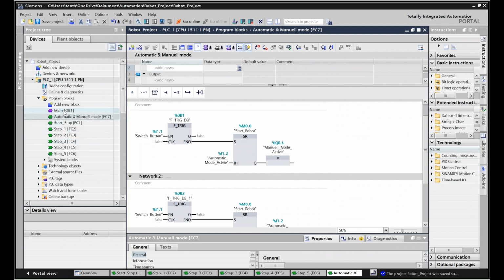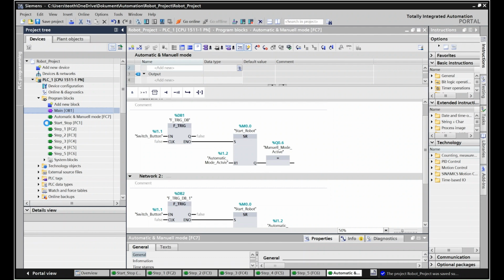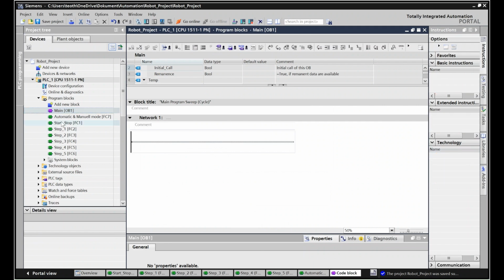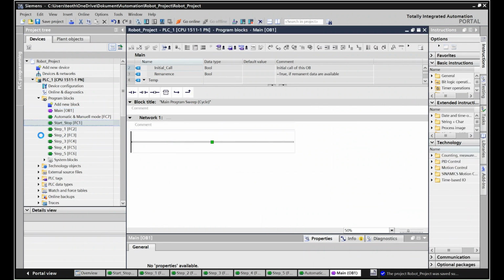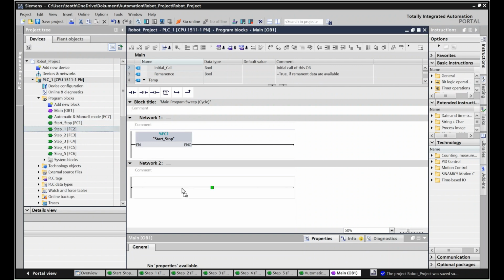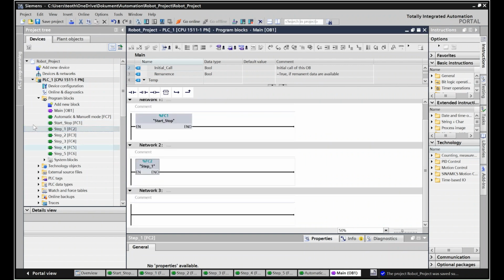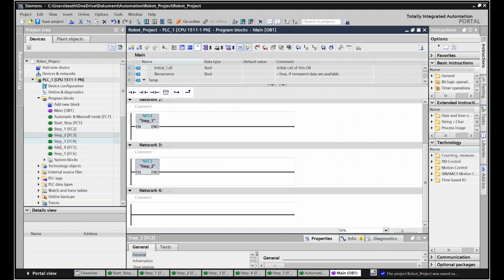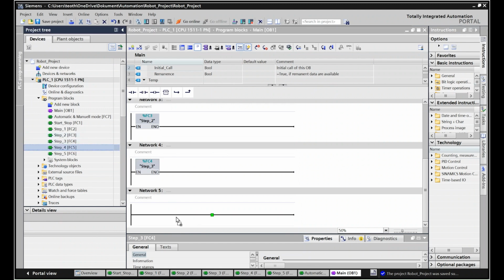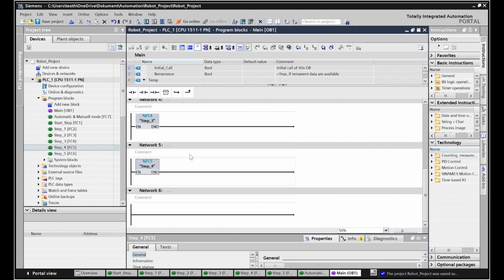So we can also, before we end the video, go into main OB1, and then we put the programming into the simple steps. So first we have start, stop in network 1. Then in network 2 we have step 1. In network 3 we have step 2. Network 4 we will have step 3. Then step 4 in network 5. And step 5 in network 6. And then automatic and manual mode in network 7.